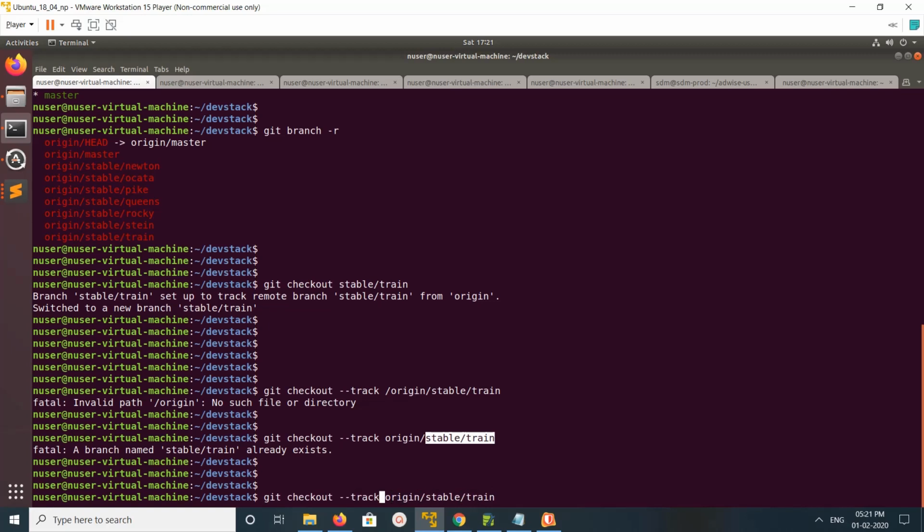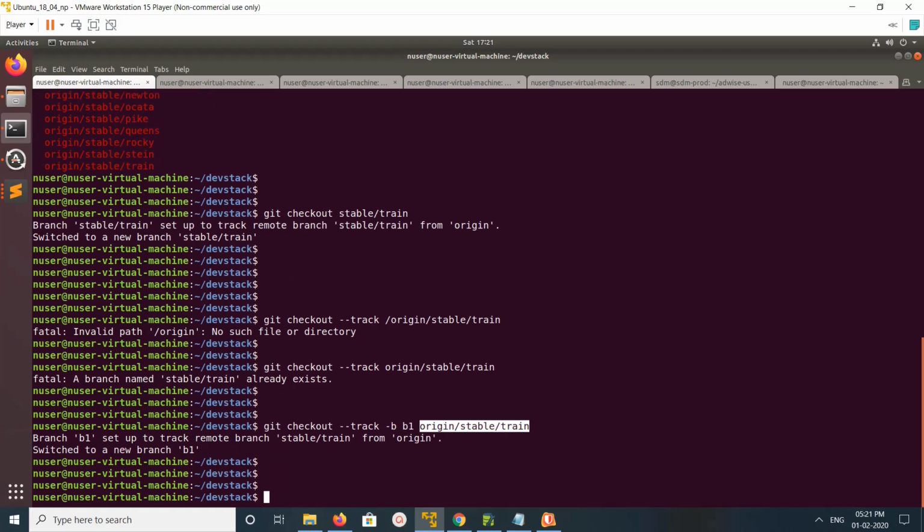In that case what you can do is use the hyphen b option and give a new name for your local branch, for example b1. So this is your new local branch, but it actually points to this remote branch. Let me execute it. You can read this message: branch b1 set up to track remote branch stable train. So here I created a new local branch b1 which points to this remote branch.